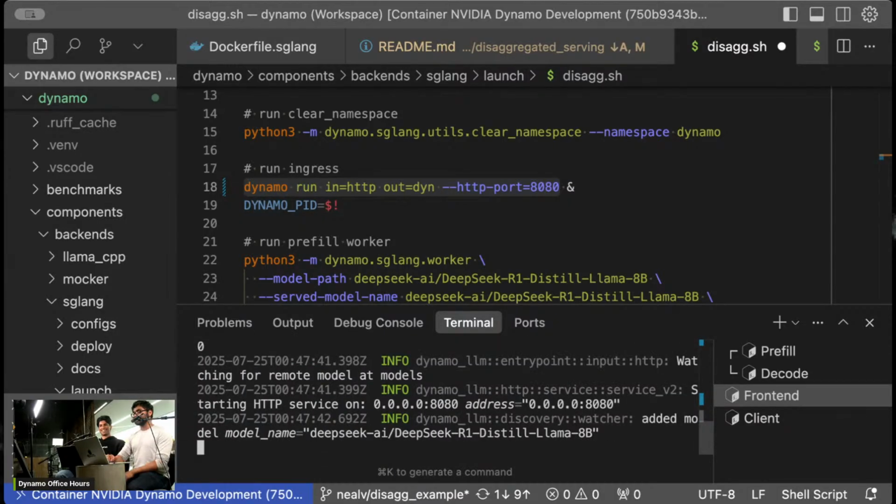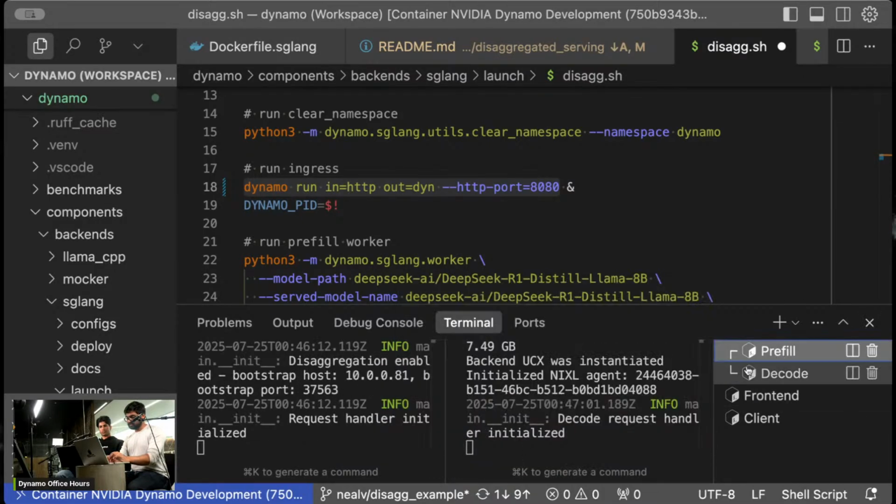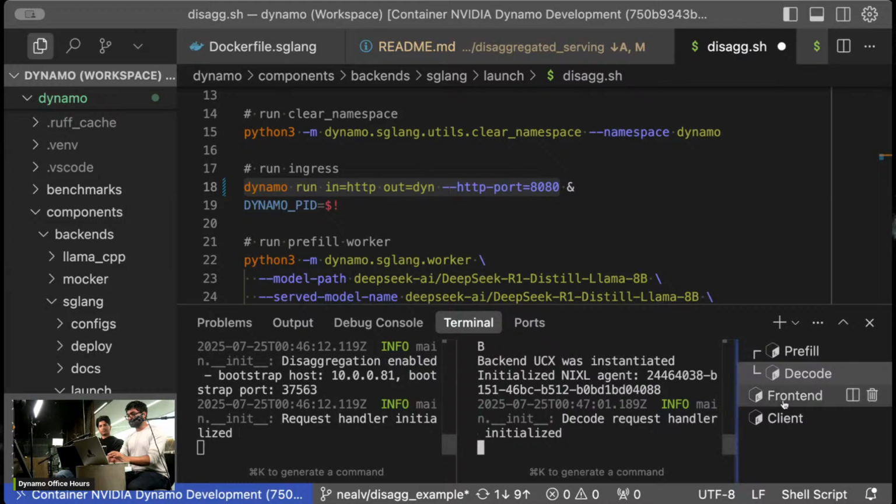All right, cool. And so we can see that it discovered that I'm running this DeepSeek model. Basically what it's doing is checking the component registry within Dynamo and seeing, okay, you've launched this model somewhere, so I know how to take in requests and forward them into Dynamo. And let's just check and see if these guys are ready. Yep, request handler initialized, decode request handler initialized. So those are ready to take in requests.